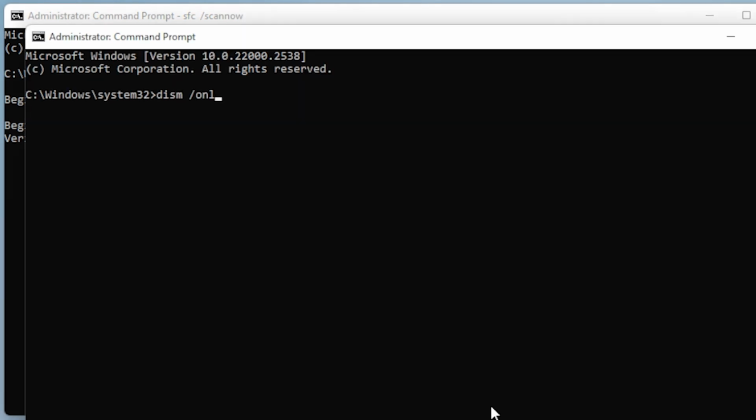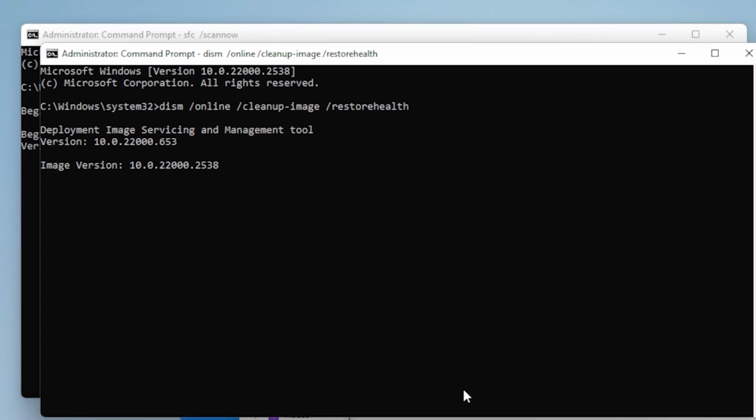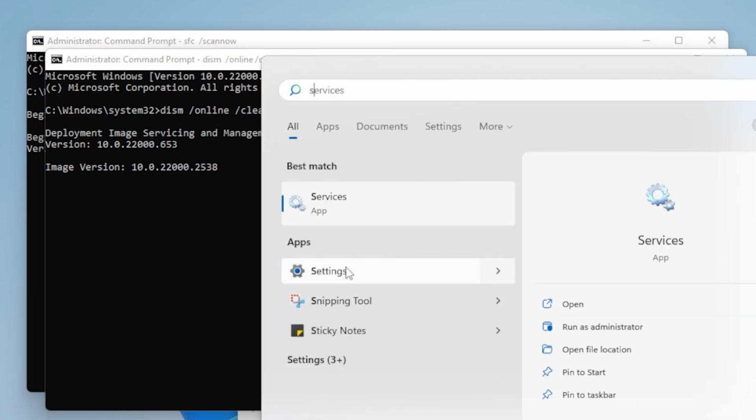If the issue continues, open Command Prompt as Administrator again, type DISM /Online /Cleanup-Image /RestoreHealth, then press Enter. This command repairs the Windows image and fixes the underlying system issues. After it finishes, restart your PC once more.